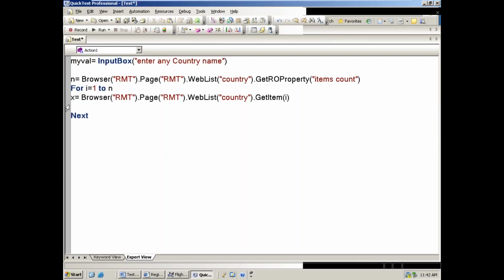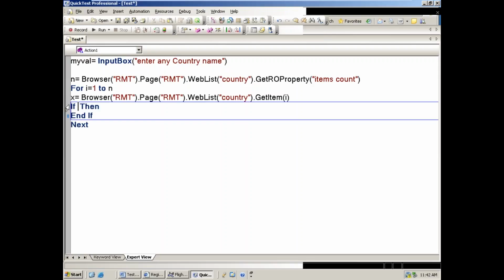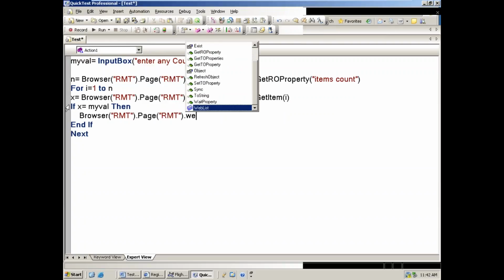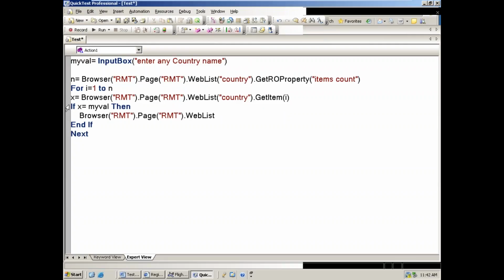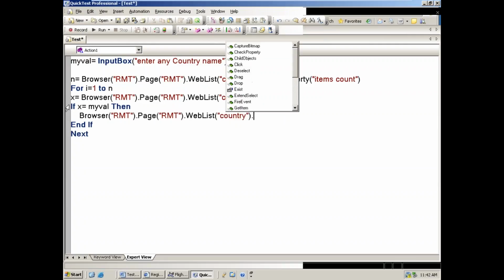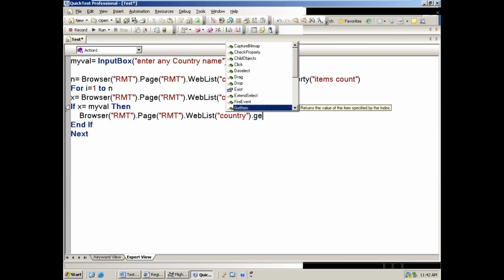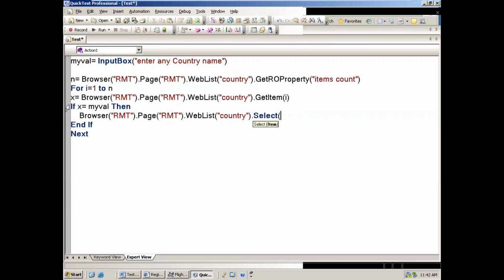Now what it has to check: if X value matching with my value, then browser name dot page name dot web list of country dot select. It has to do select of my web list.